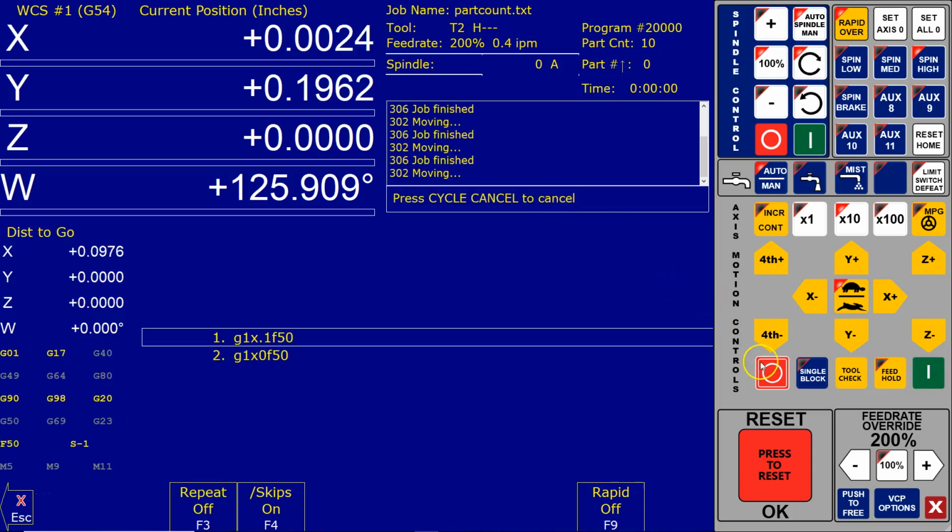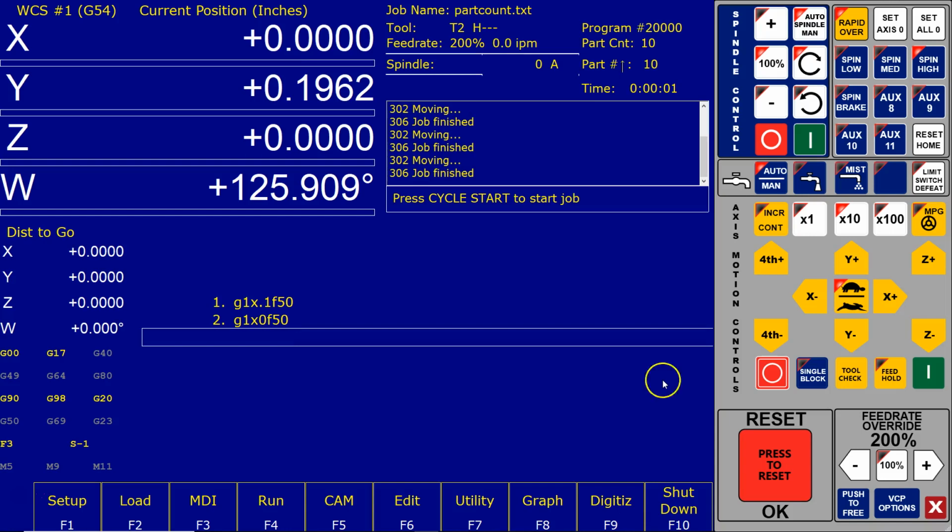And if I hit cycle start now, unattended, it will run that particular G-code program 10 times. And you see that it's counting up while it reaches that goal of running it 10 times. So there we go. It just ran it 10 times.